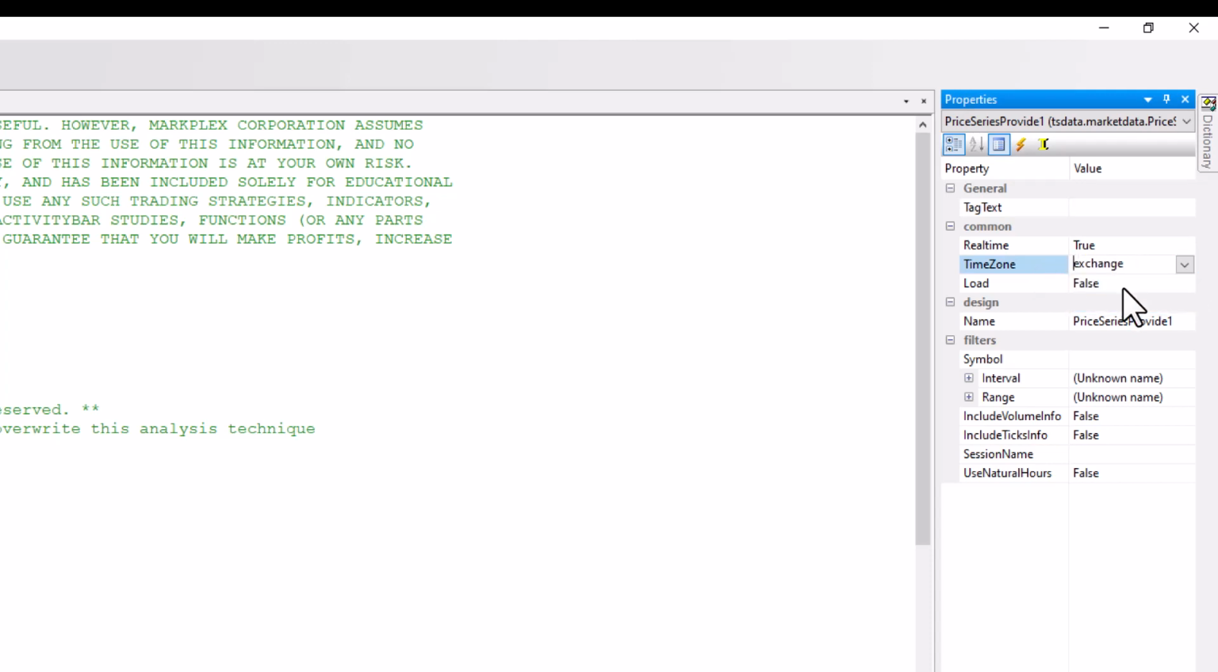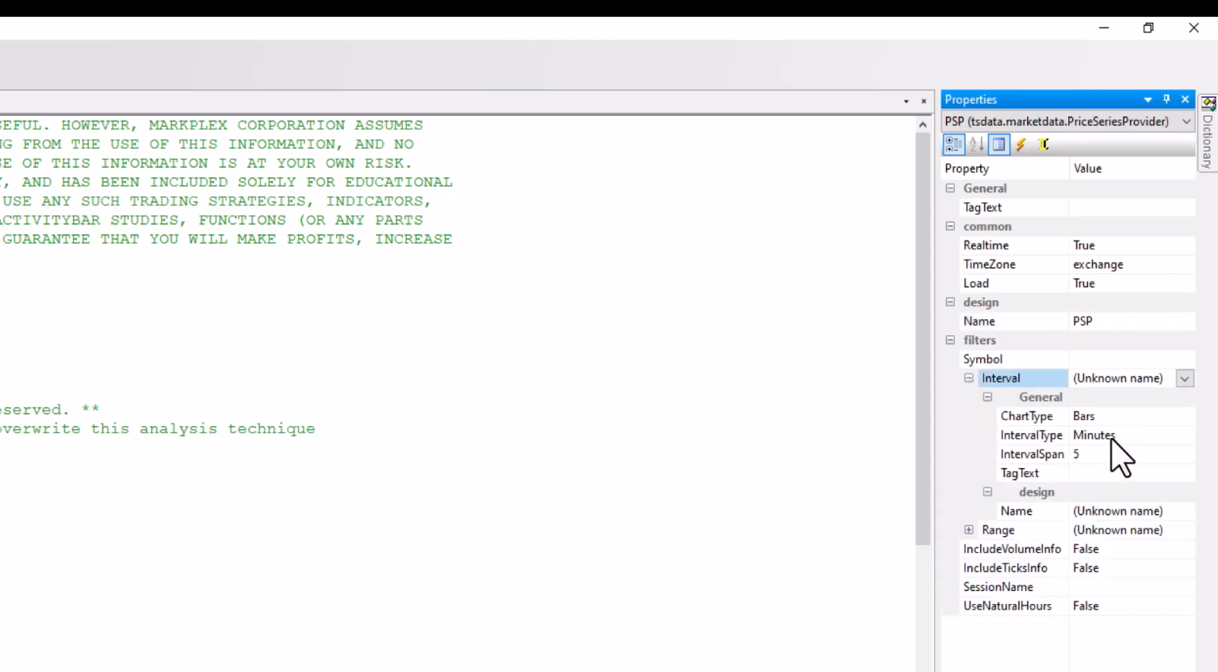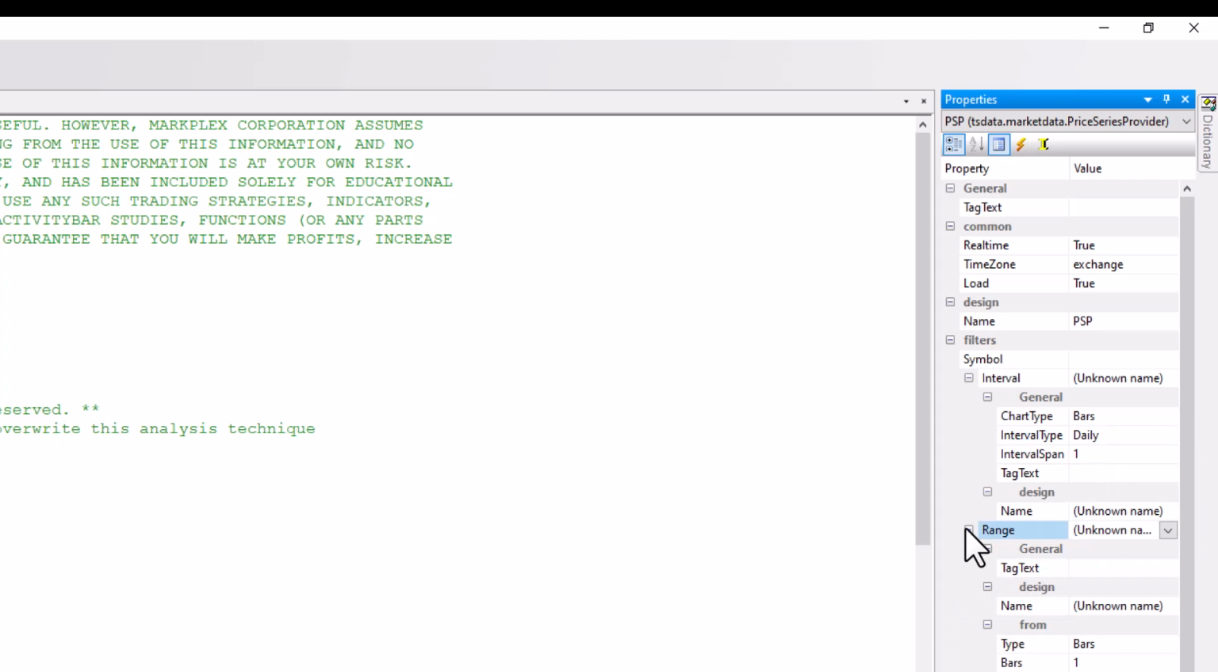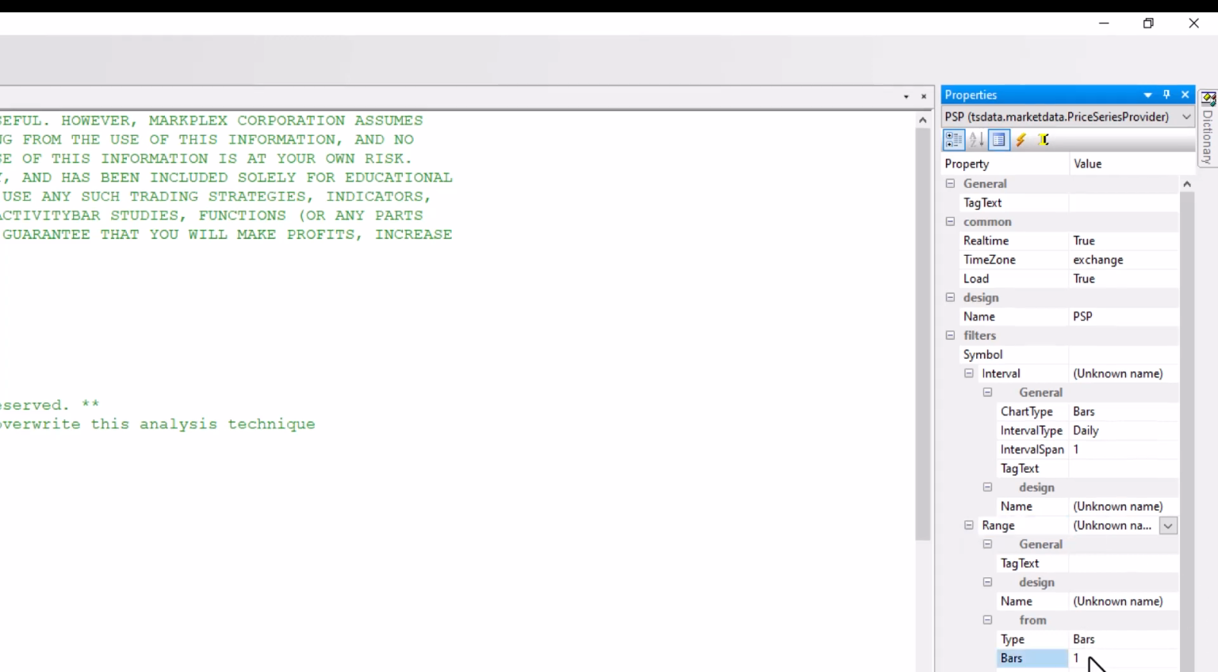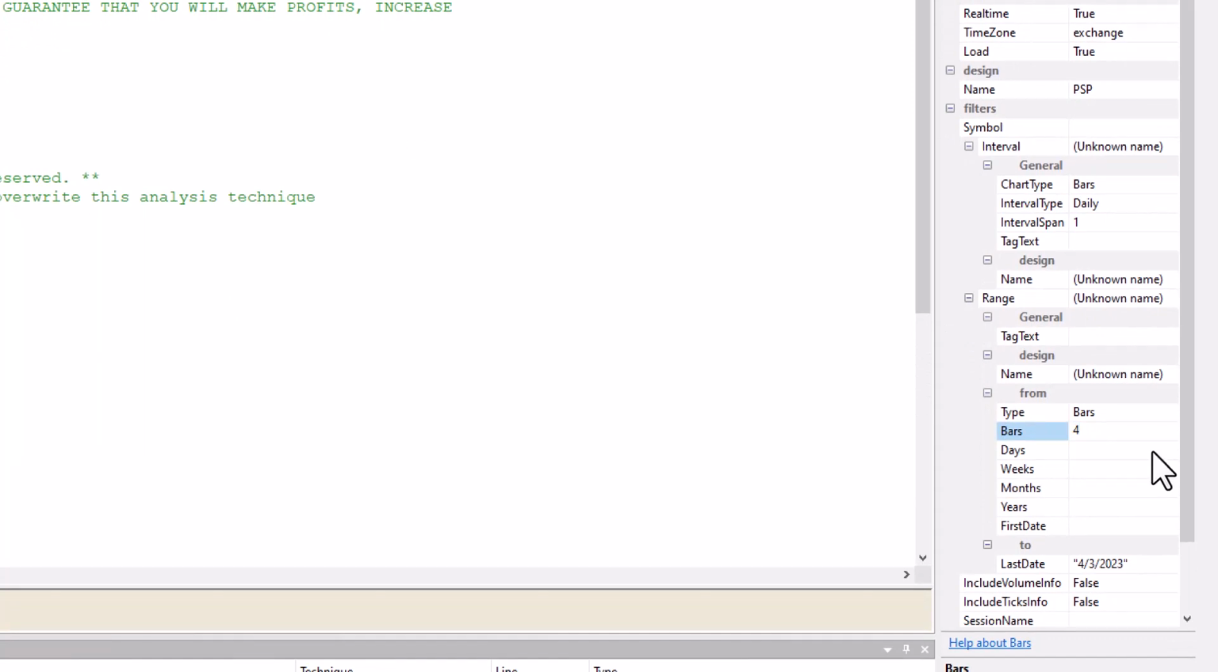I'm going to make it exchange. We want this to load, so I'm going to say true. We'll call it something a little more simple than that, PSP. And the interval, we know that we want the average of the daily bars. So I'm going to have daily bars there. The range, well, the person who asked me wanted a 5-day moving average or a 5-day average. So because this is zero based, we just need to make bars into 4. So 0, 1, 2, 3, 4. Gives us 5 days, and then the final thing, we need to make sure that the volume data is available, so I'm going to set that true.